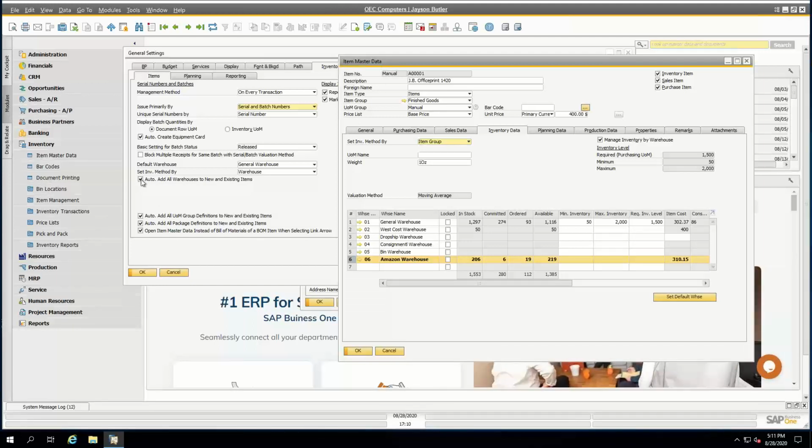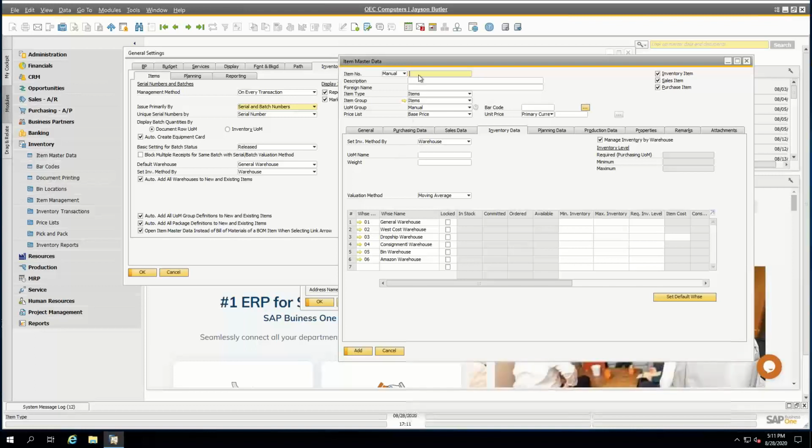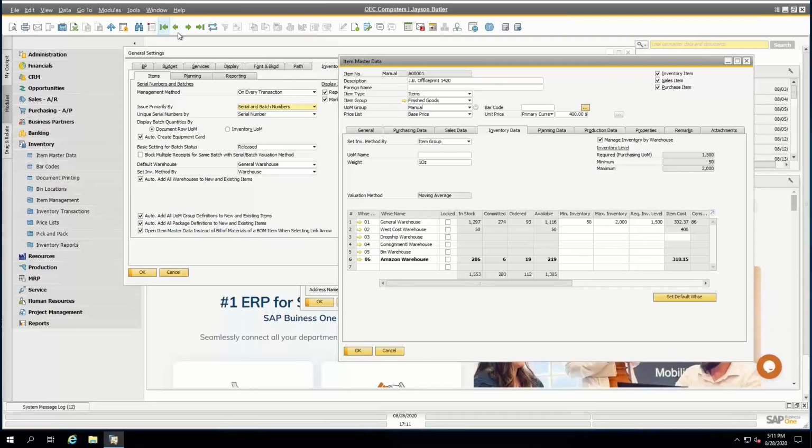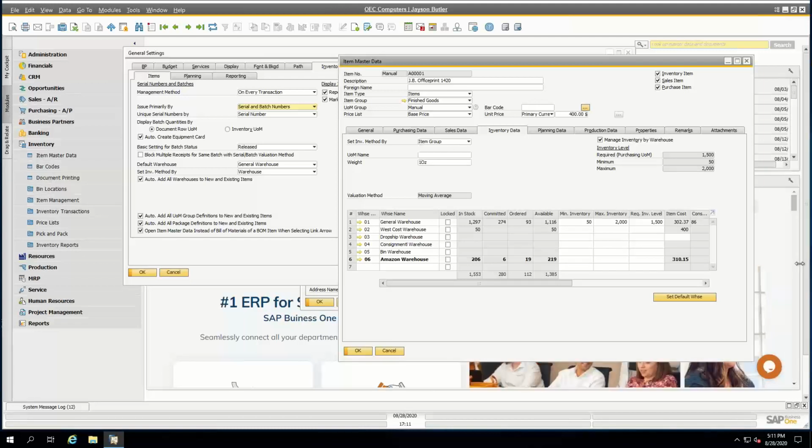At the same time, if this is checked off and you were to create a new item, you can see here all of my warehouses are automatically assigned to new items as you're creating them. So if you don't want that functionality, you can deselect this, and that'll give you a little bit more control in your SAP environment. So with that being said, we've covered the main areas of the warehouse setup. So let's move along to the item master.